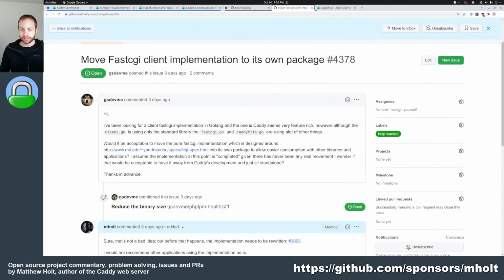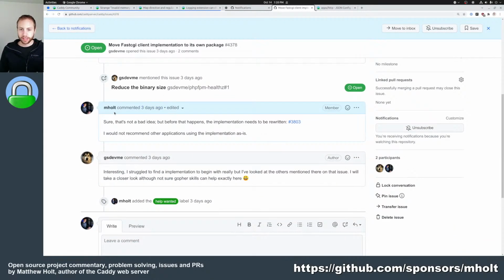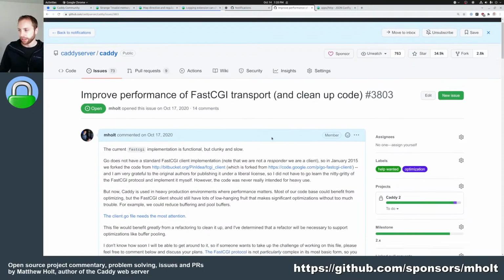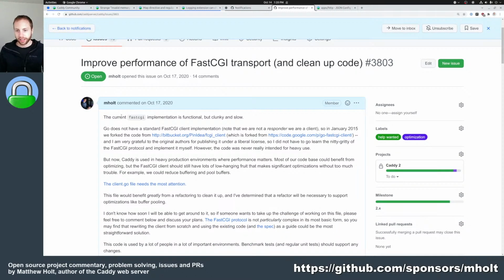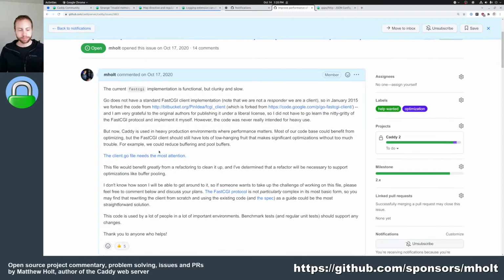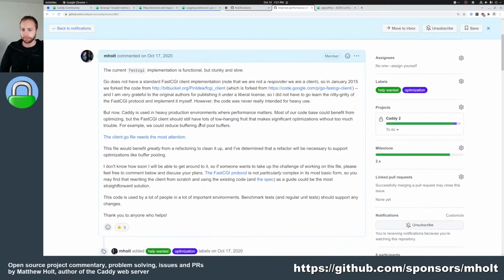My response to this person was, sure, that's a cool idea. I guess you could use it as a library for other applications. However, not in its current state, because we have issue 3803, where the FastCGI code does need to be optimized and improved. The problem is that it's not a very efficient implementation.